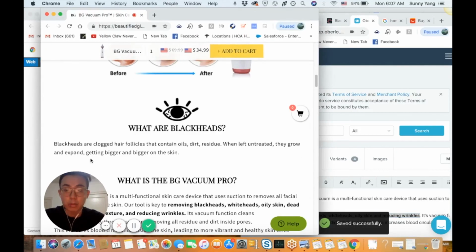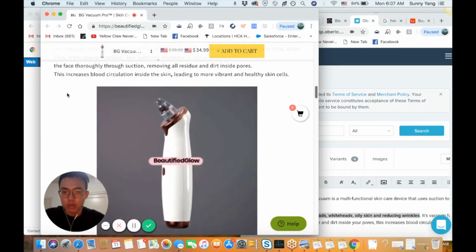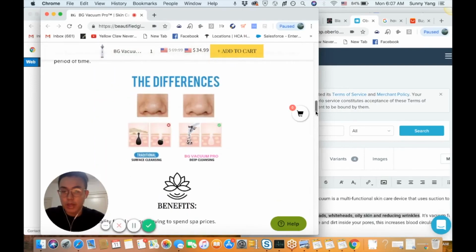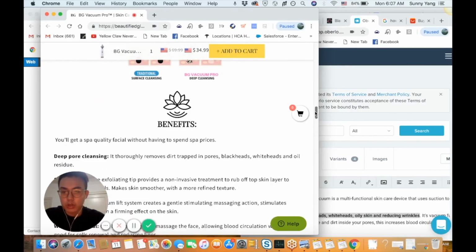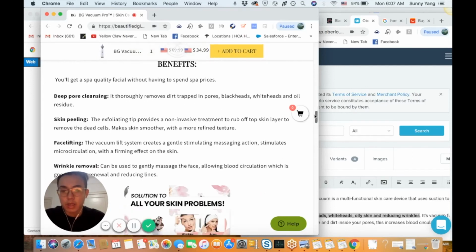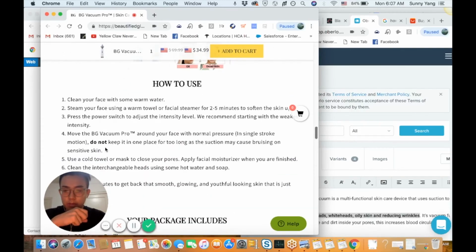They say, what are blackheads? They call out the pain point, right? The pain point is blackheads. Then they show you how to solve this pain point. And then they show you, what are the differences? And then what they show you is obviously more benefits. This is crucial. I pretty much have all of this in my product pages, all benefits, usually like a bold word. And with this type of sentences, the more product pages you look at, you'll see more of this. And then the how to use.